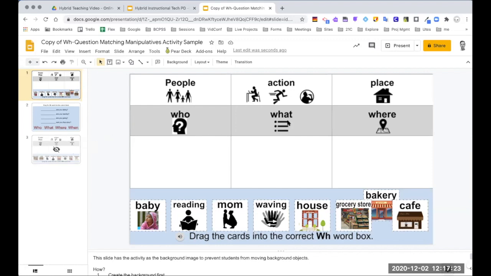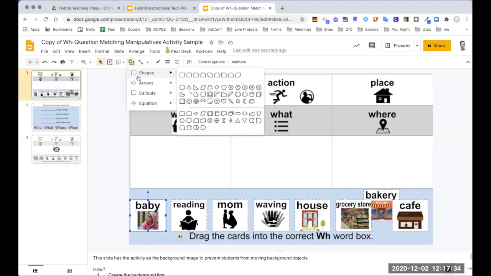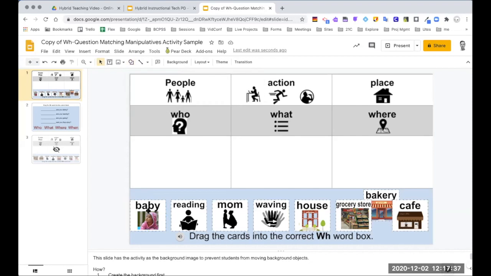In this case, we have a who, what, where board. Think of this sort of as the background of the game board. And at the bottom, we have these objects that can be moved. And I used shapes to create these rather than text boxes. In Google Slides, it tends to be a little easier to grab in the middle of a shape to move it, rather than on a text box, you would have to grab on the border to move it.